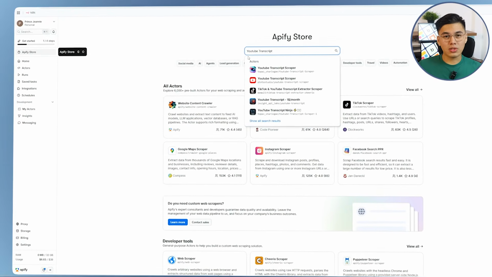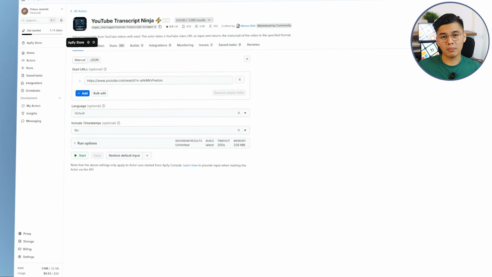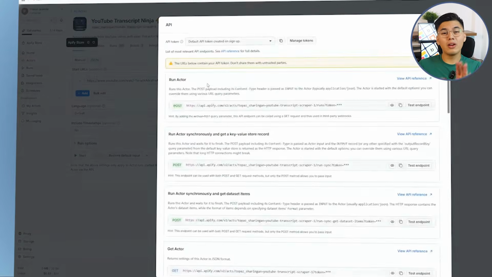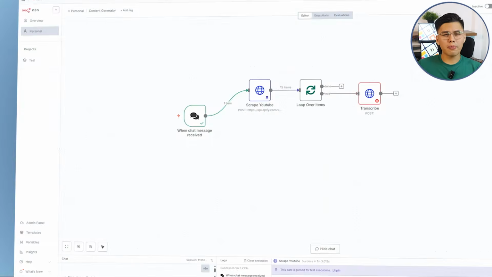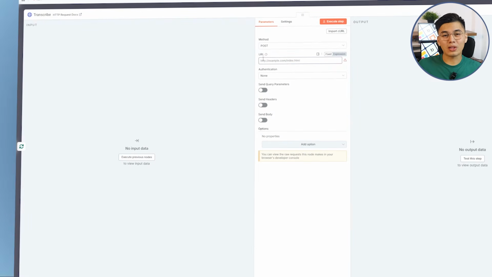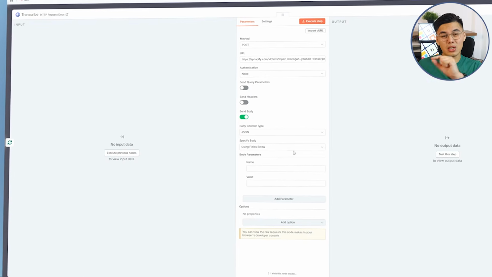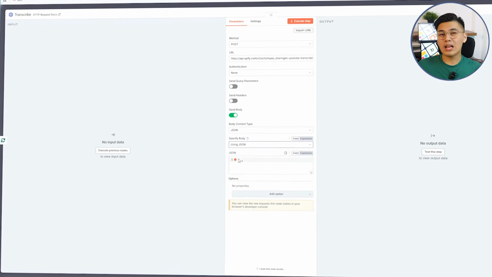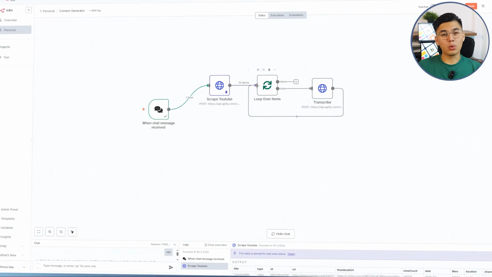We configure the batch size with the prepare dynamic prompt and remove the placeholder replace me node. Inside the loop, we add another HTTP request node called transcribe. Back in Apify, we search for transcription actors and choose YouTube Transcript Ninja. Again, we grab the synchronous endpoint, paste it into the URL, switch to JSON, and drop in our prepared prompt. Connecting this transcribe node to the loop ensures every video script gets its transcript pulled automatically.